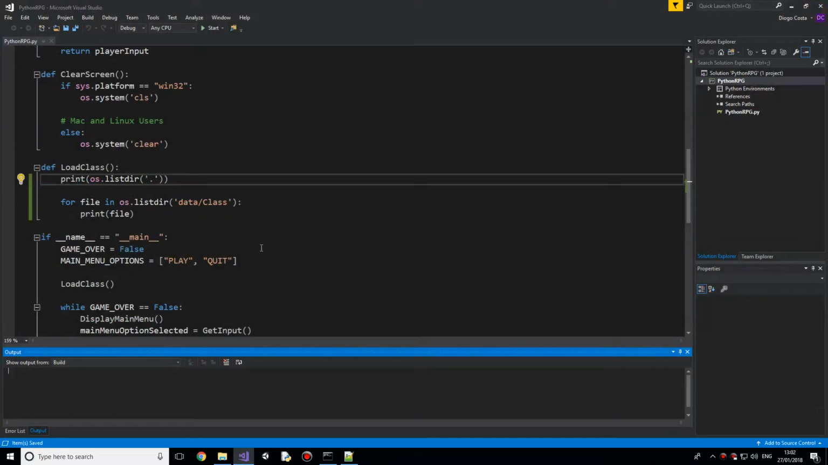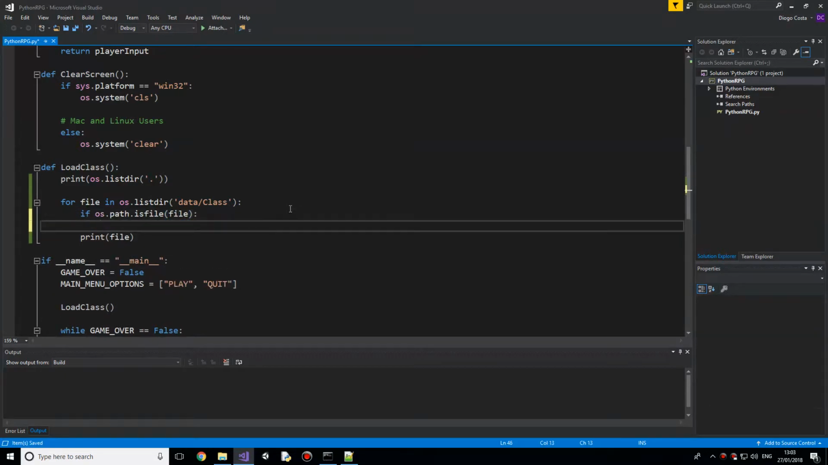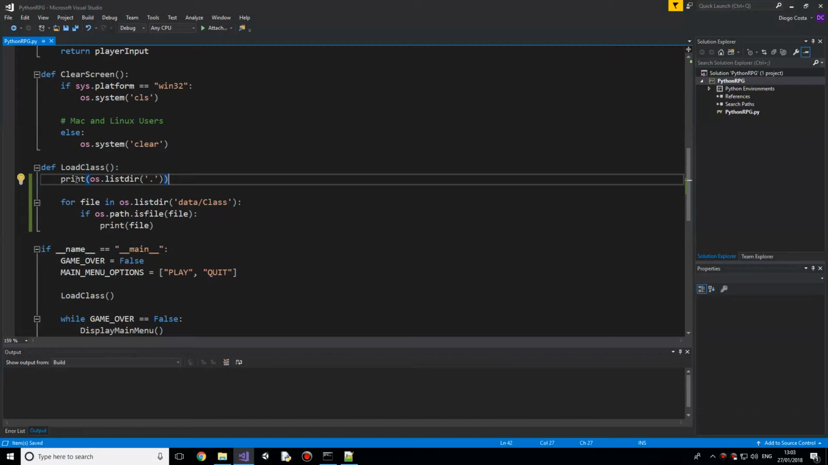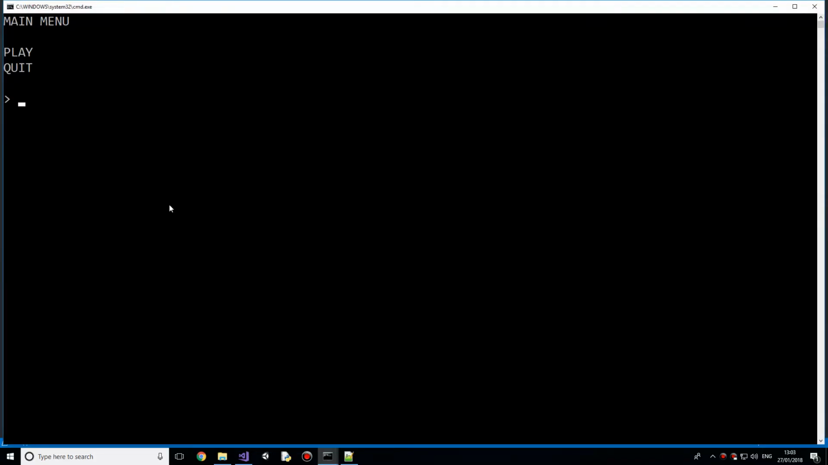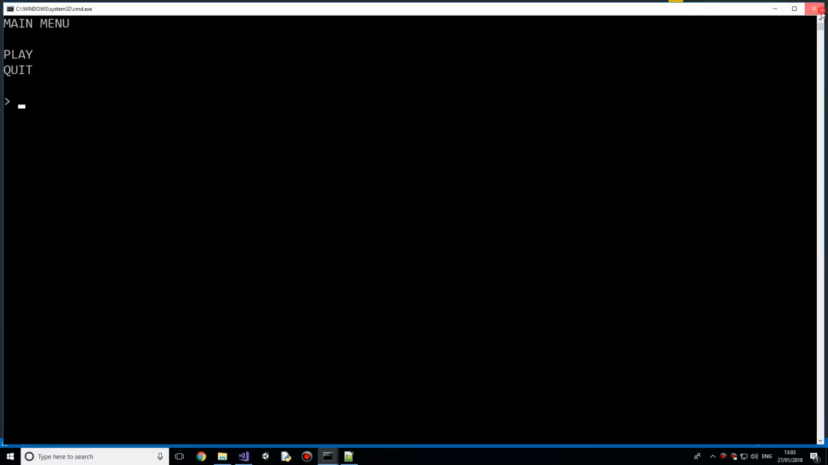What we can say over here is: if os.path.isFile, and we can pass it file, then print out the file. So this will check to see if it's actually a file. Because nothing's happening. Why is nothing happening? That's not going to make a difference. Why is that not working?